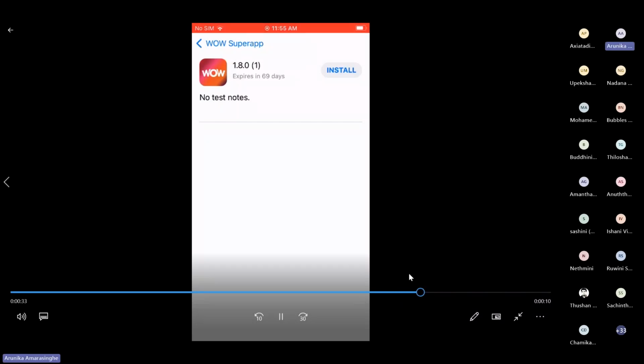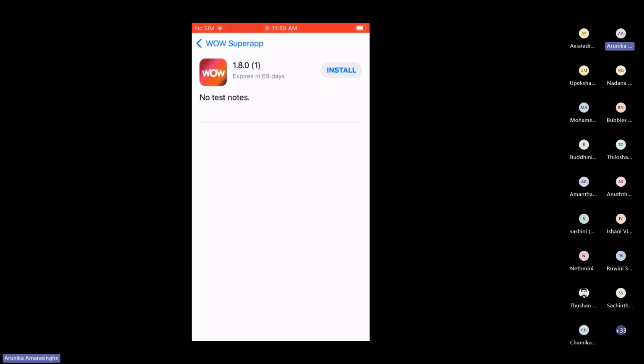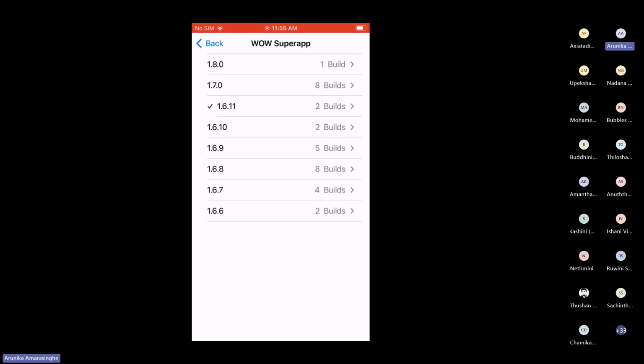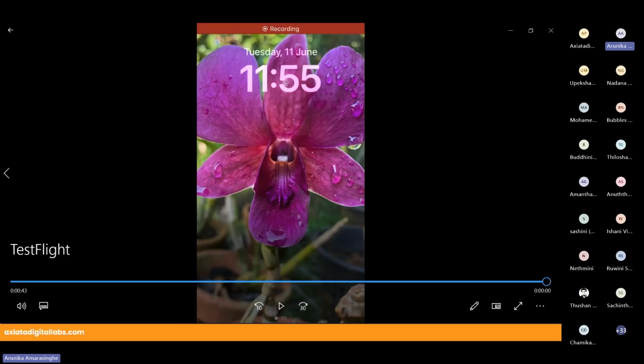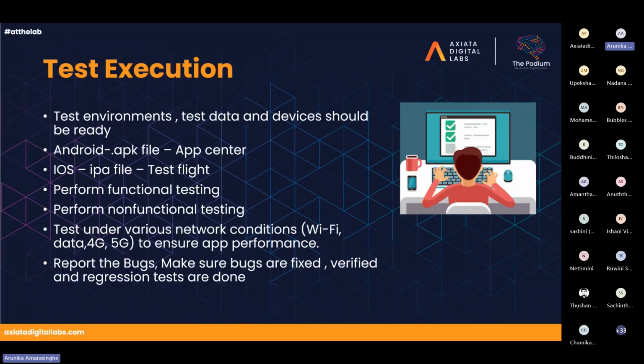Mobile apps consist of a mobile backend and a mobile front end. So when you release a new app version, you need to make sure the existing mobile front end is compatible with the new mobile backend. After you install your mobile application, you can start functional testing and non-functional testing.